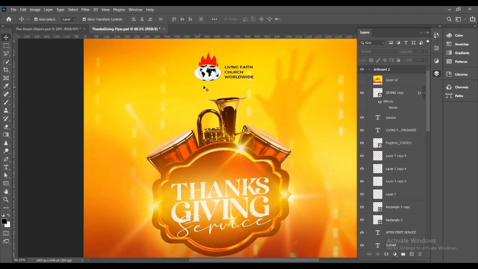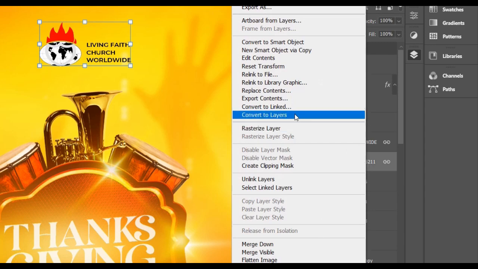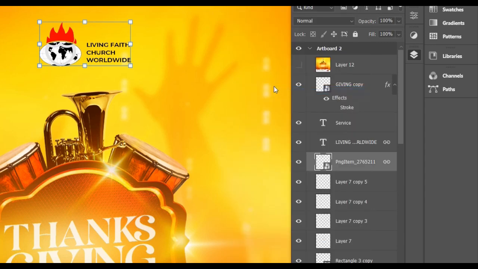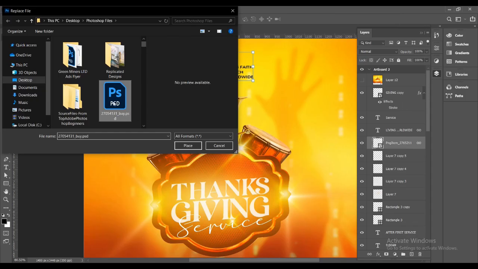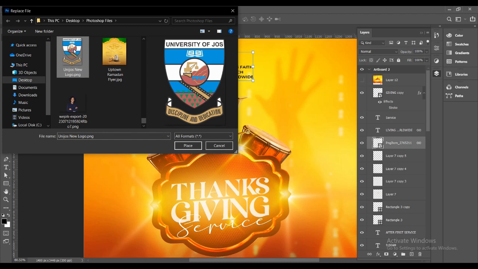Let's take, for instance, we want to replace this logo. Rather than bringing in the new logo and resizing it and all of that stress, you can just select this. Once it's a smart object already, if it's not a smart object, you convert it into a smart object. You right click, then you come to this area where you have Replace Contents. Let's replace it with another logo, for the sake of this video tutorial.